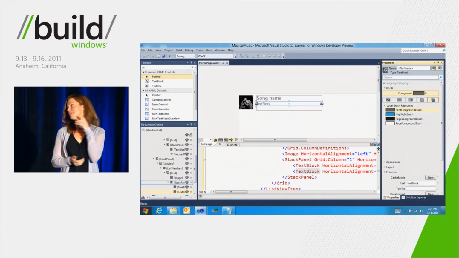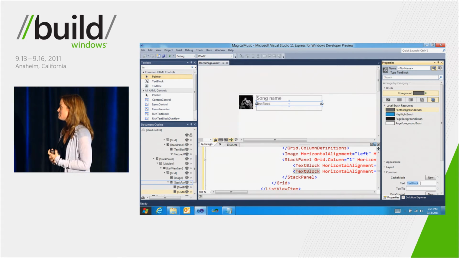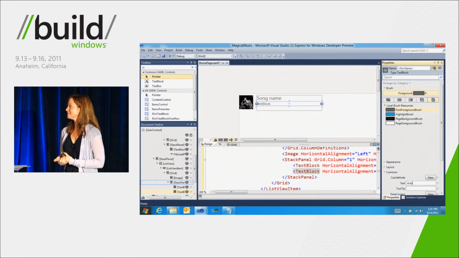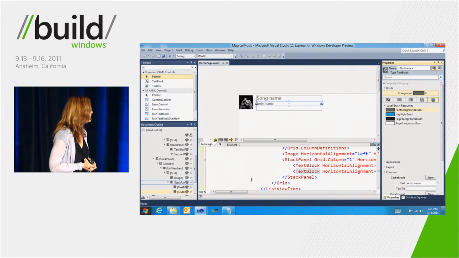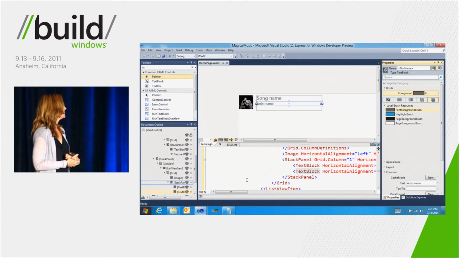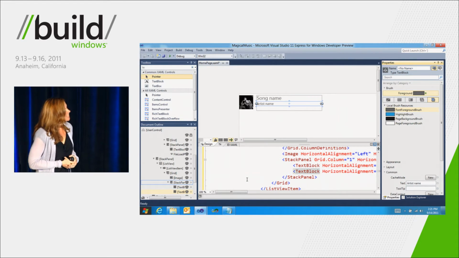So we could change the name on that one too if you want, or leave it the same. I've got a good name here. OK. I don't know what he's going to type. It's very exciting. Artist name. OK, that was fun. So now we have that all set up the way we want.